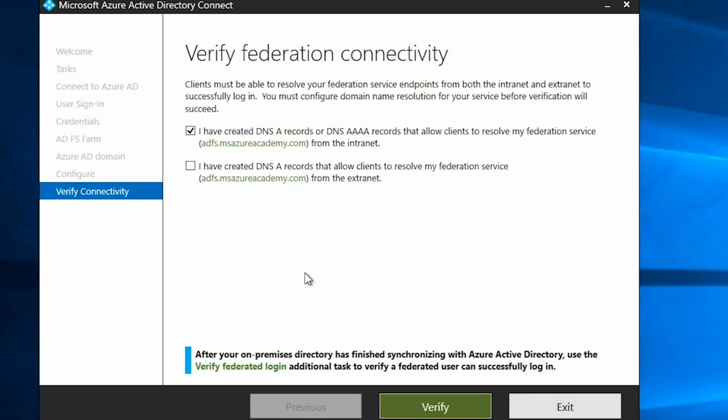And now we have to validate our environment. So we've got two sets of records here. The quadruple A is for IPv6, and then the regular A records are for IPv4. But more importantly than that, the quadruple A record is for our internet verification, and the A record is for our extranet verification. So we'll click verify here.